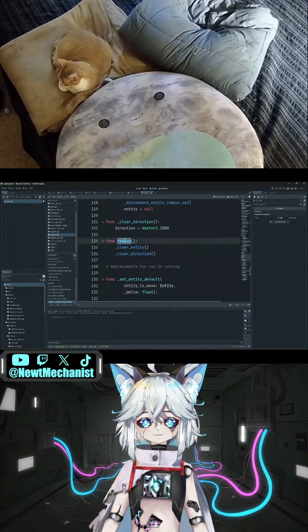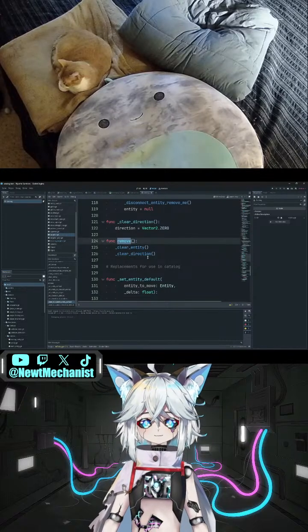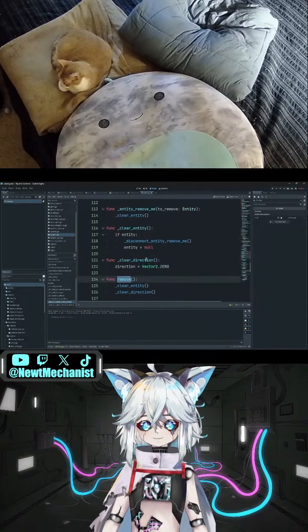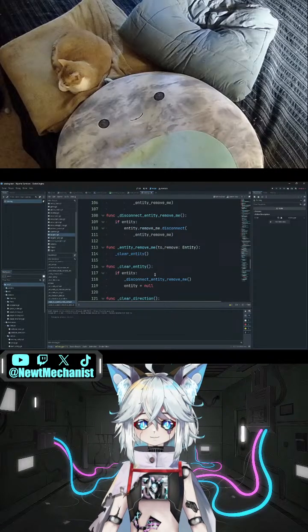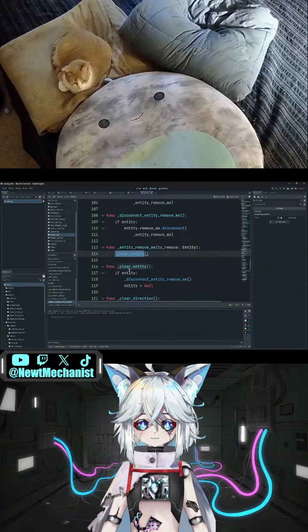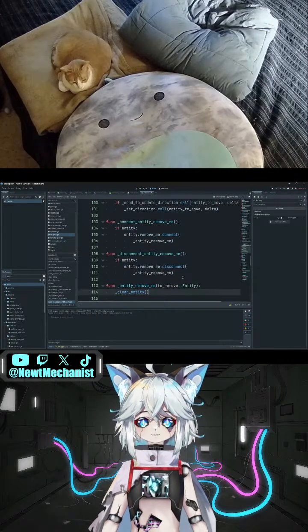I'm eventually going to have this be shut down. I just don't like naming it remove. Okay, we get the remove me signal, we call clear. That is, if we have one, we disconnect it and we null the entity.